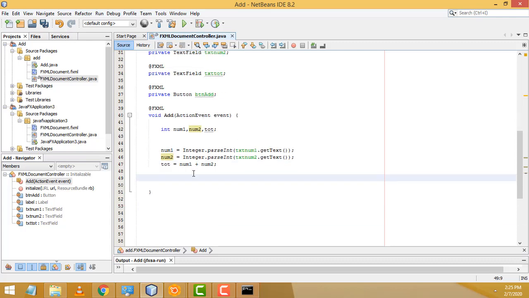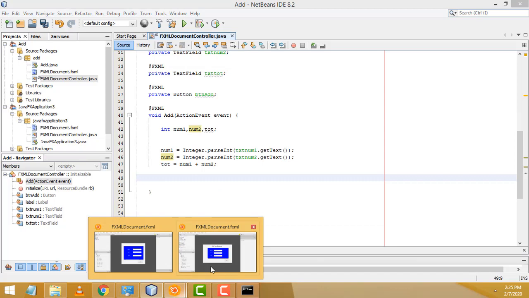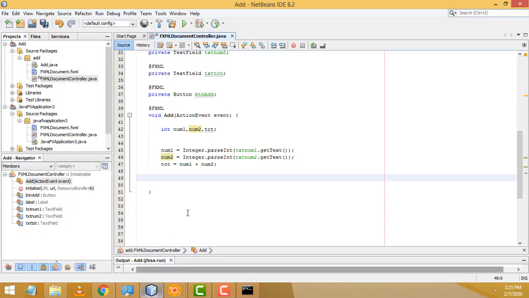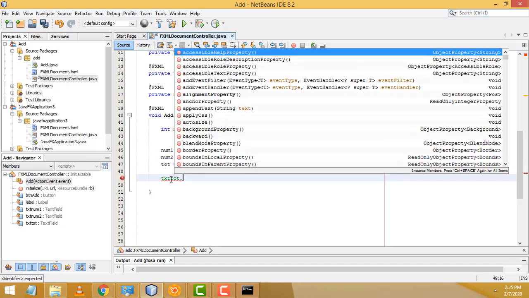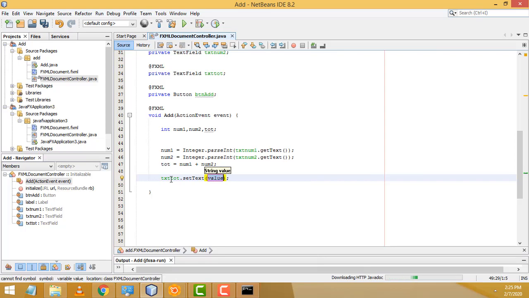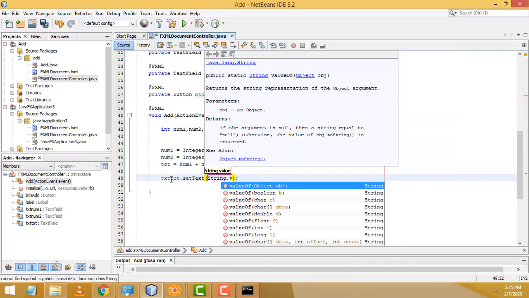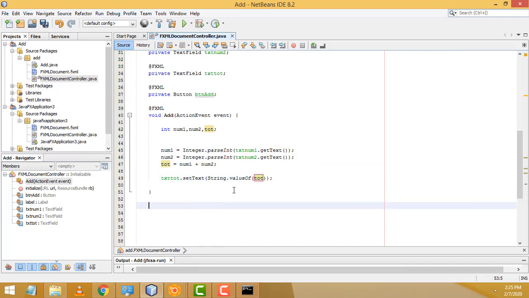Total you have to display in this text box, so you have to write here txt total dot setText. You have to convert with String.valueOf. Right, this is the thing. Very simple one.